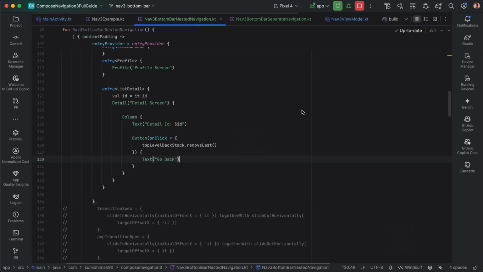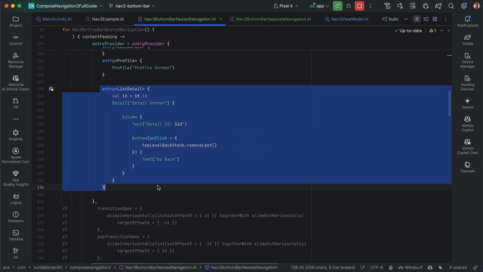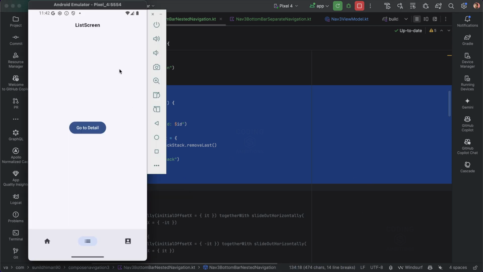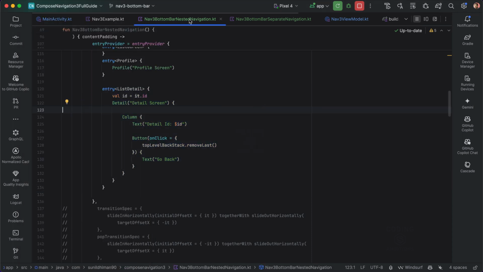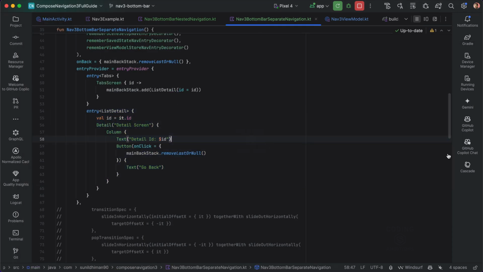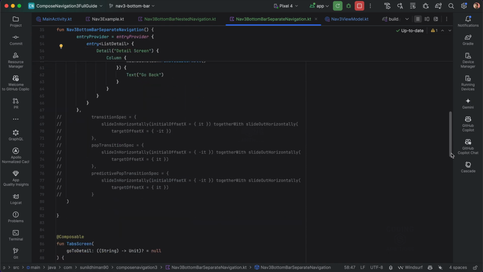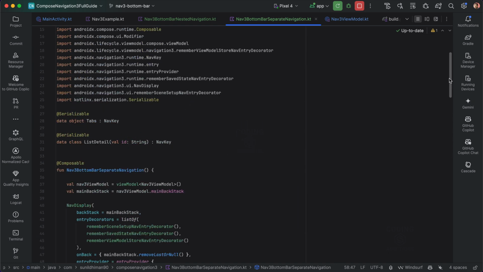But if you want nested navigation, you can add all those screens here. Okay, suppose for profile as well, if you want nested navigation from this profile, you want to keep this tab showing and then going to another screen, that is the nested navigation, then you can use this way, otherwise this way. Okay, so transitions I have already covered in the previous video. So bottom bar navigation we have also covered.